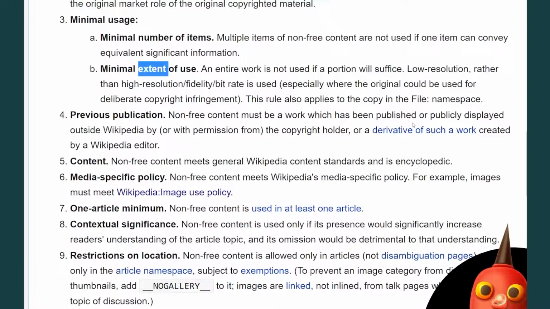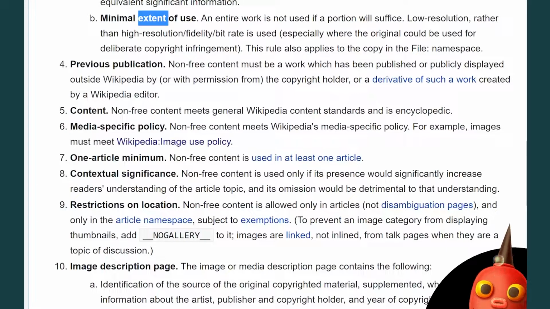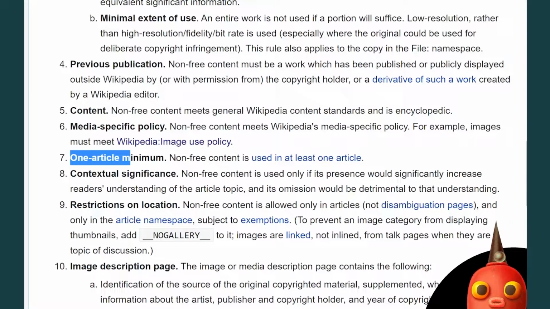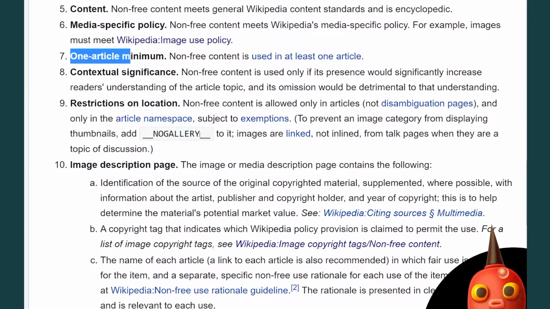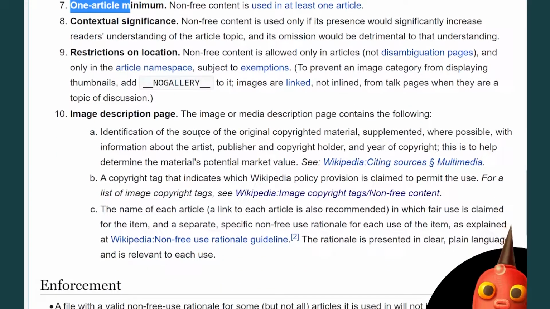Previous publication. It does have to be published outside of Wikipedia first. Content. One article minimum, and I think this is where the viewer got in trouble. Non-free content must be used in at least one article. So if you upload an image but don't have an article for it to go to, you're going to have a hard time satisfying the one article minimum criteria. It can't just live on there. It has to be there for a reason. So you have restrictions on location, contextual significance, and the item description page.